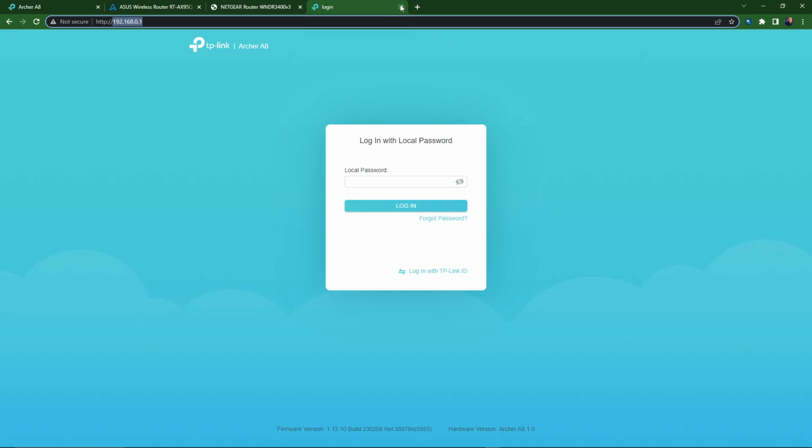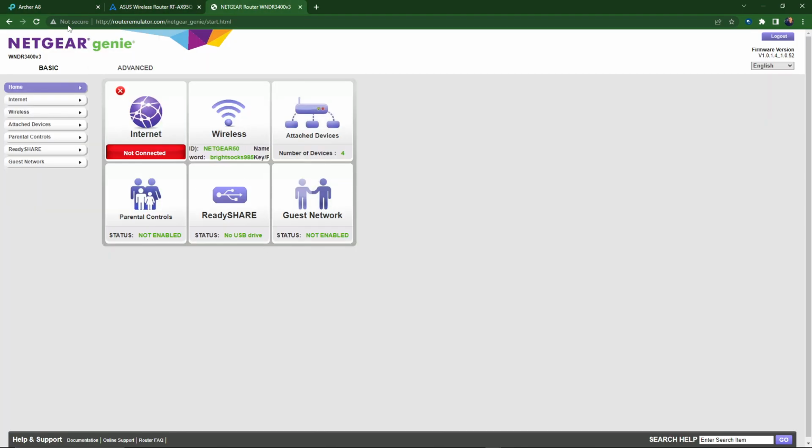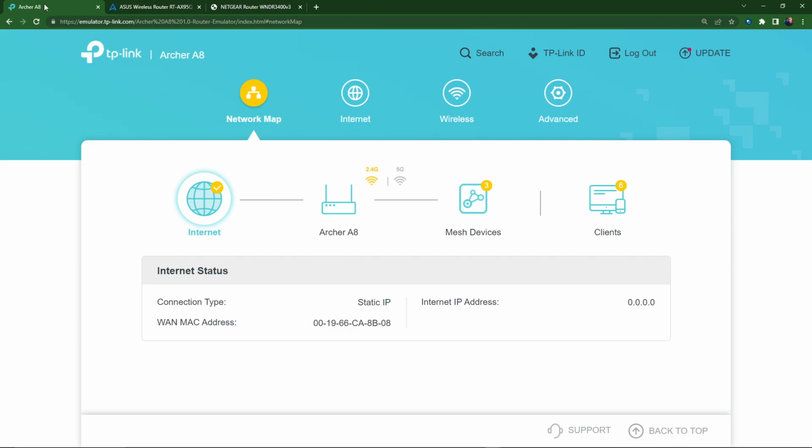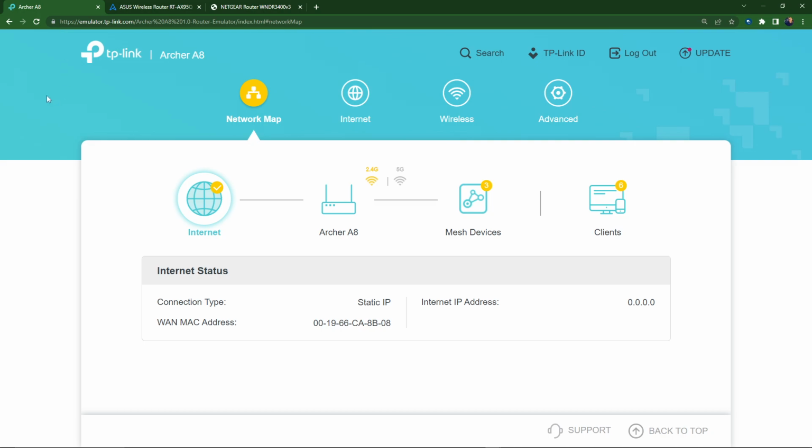So now I'm going to go ahead and exit out of that. I've got an emulator here for my type of router. I've also got a few other routers we're going to look through. TP-Link, Asus, and Netgear are three of the most common and popular routers.